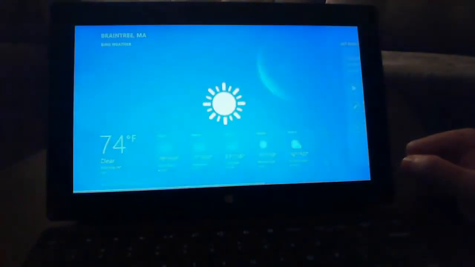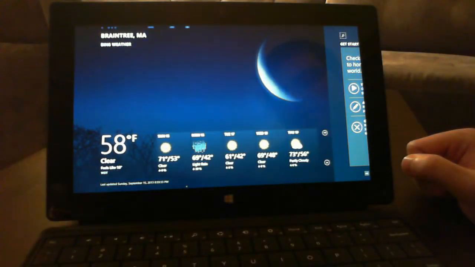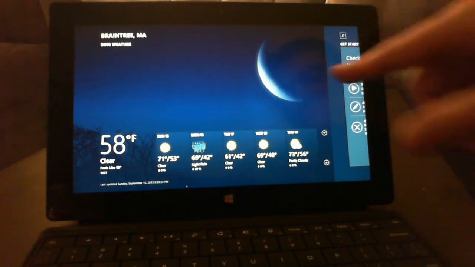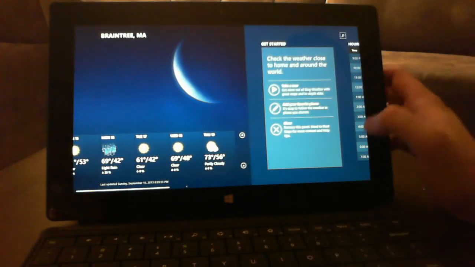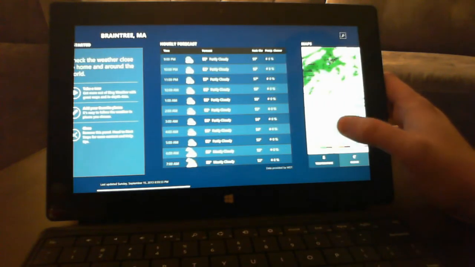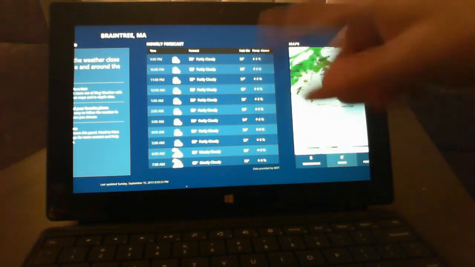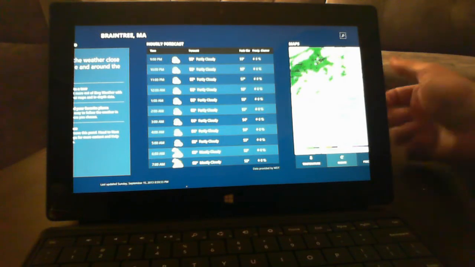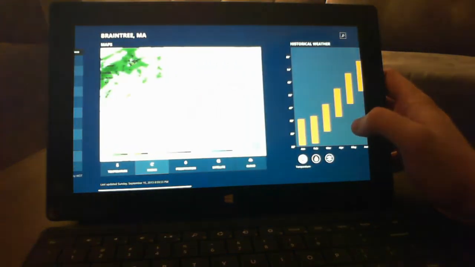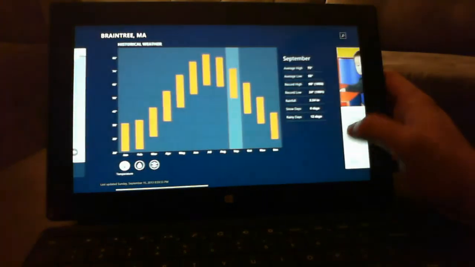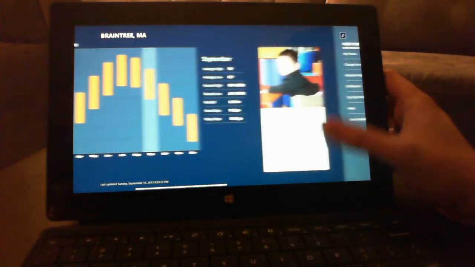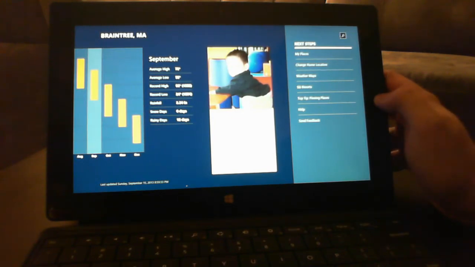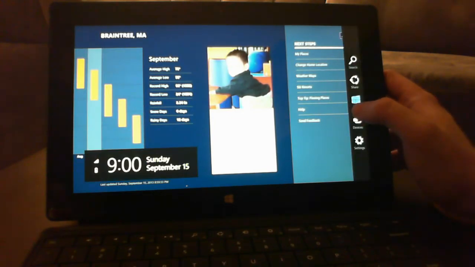Here's weather. So it loads in weather, and all of this information is based on Bing technology. So it tells you here's the weather where I am right now. So later it'll be partly cloudy, going down to maybe 56 degrees tonight. Here's a map. We got some average temperatures. Here's an ad inside the app. So these are all free apps that come with Windows.